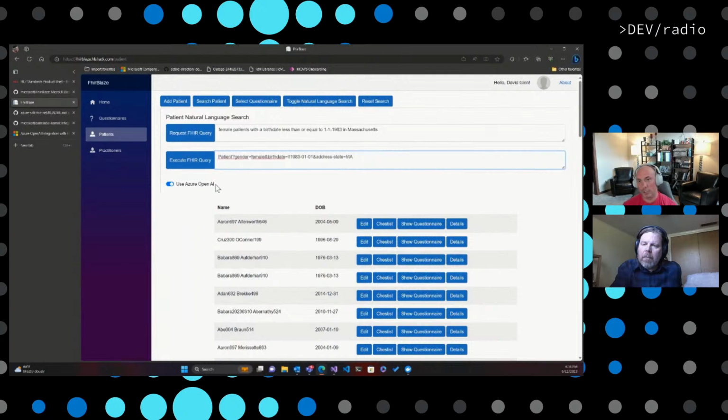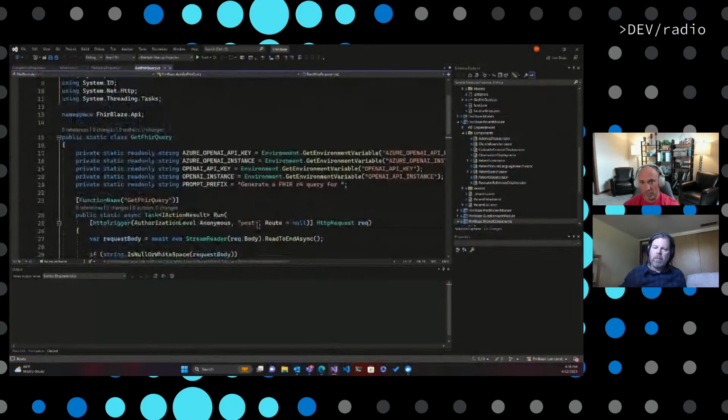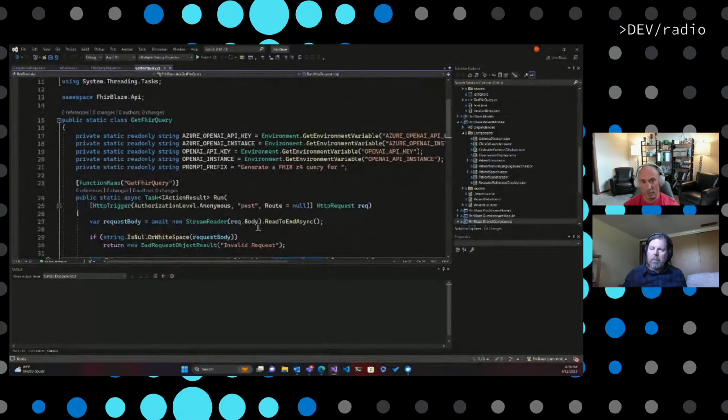We had the option to use either the original OpenAI or the Azure implementation of OpenAI for this. And that's just a configurable option that we built on our API here. Let me dive into the code really quick. This is the little API service that we have behind the scenes.